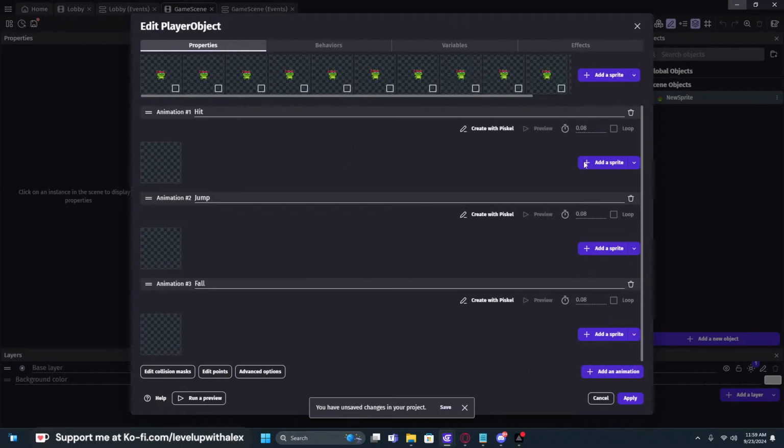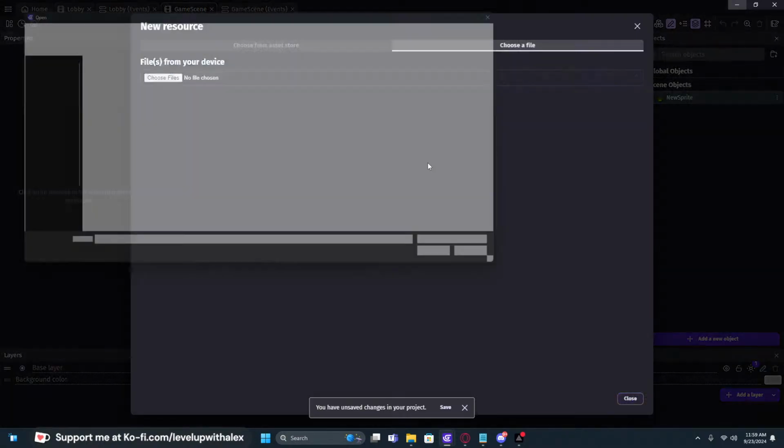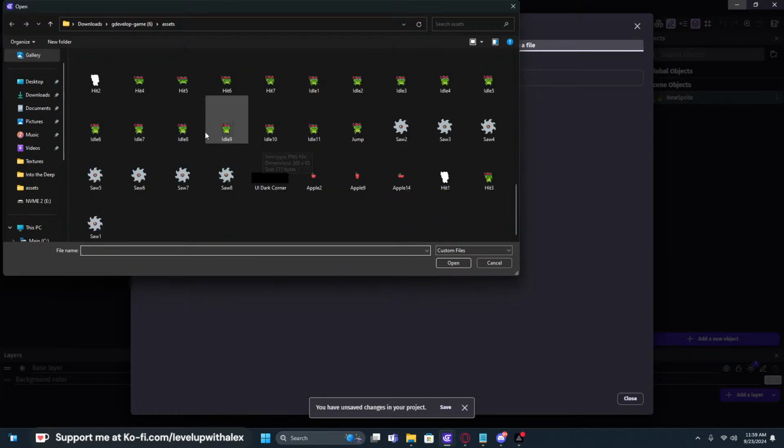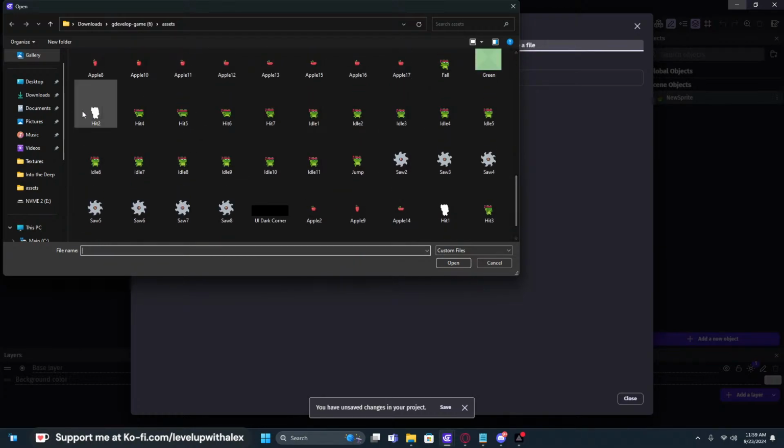Now that I've got them all there, we can simply go back, click on the drop-down arrow, click on Files from your device, and we'll scroll down until we get to our hit. We're going to start right here with hit 2 and move all the way to hit 7. 2, 4, 5, 6, 7.